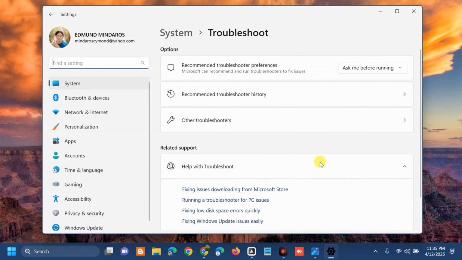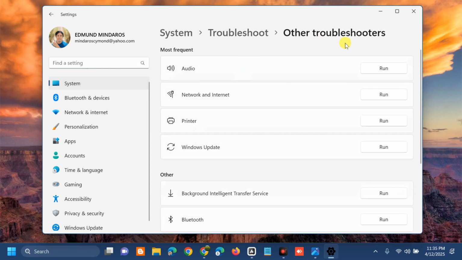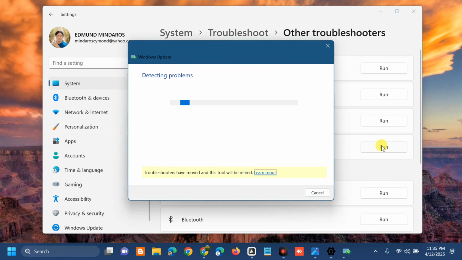Once you open troubleshoot settings, select other troubleshooters, and then here at other troubleshooters, select Windows update. On the right side, you can see Run, so click it. Then a pop-up appears saying Windows update is detecting problems, so we will wait to complete the initializing and diagnostic process.